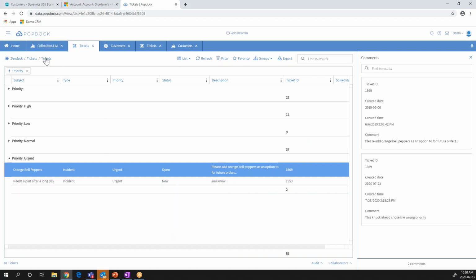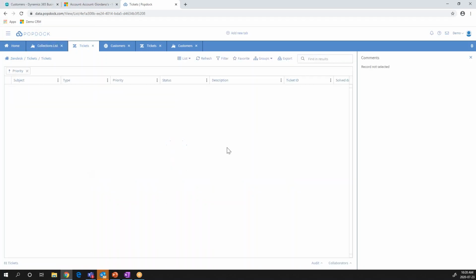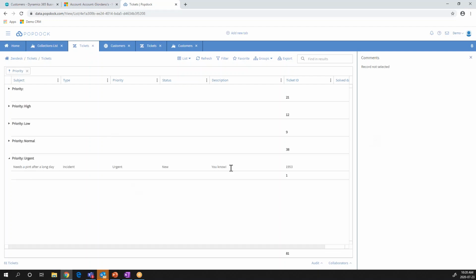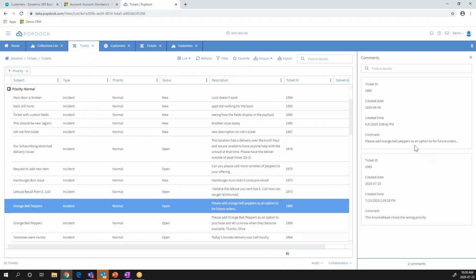Now, if I refresh this report up here, notice it's not here under the urgent anymore. And if I go to normal, it is right about there. So we're allowing our users to actually participate in the process through the Popdock report. We're not just showing data, we're not just pulling data from different sources. We're actually allowing them to participate in the process. So if I run back to my PowerPoint real quick.